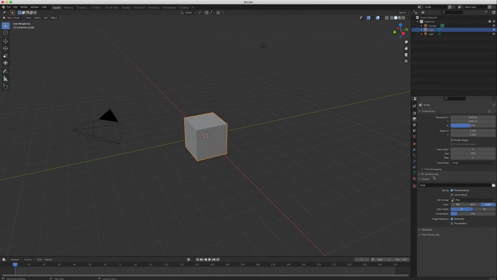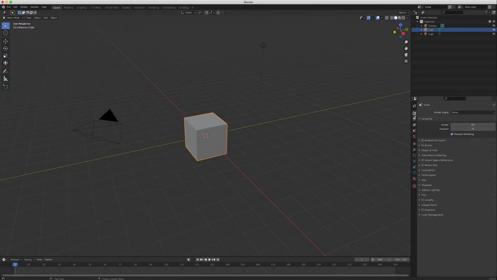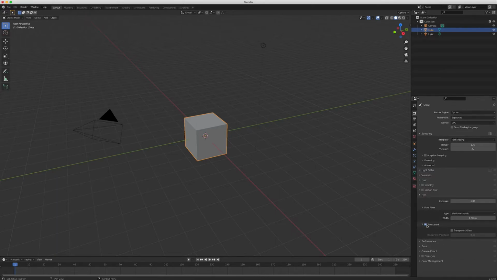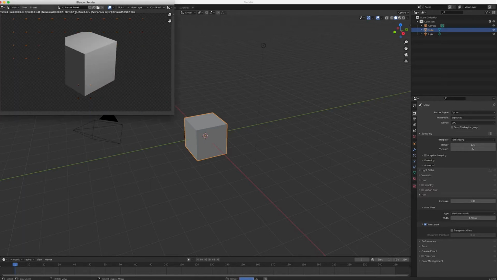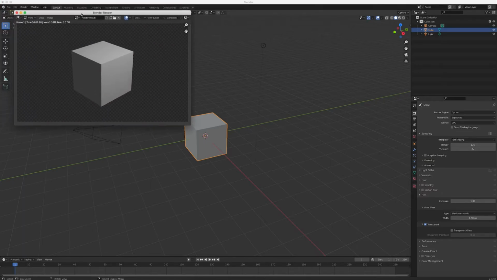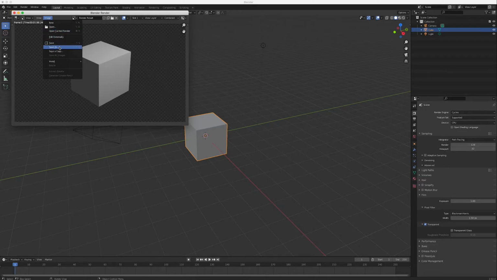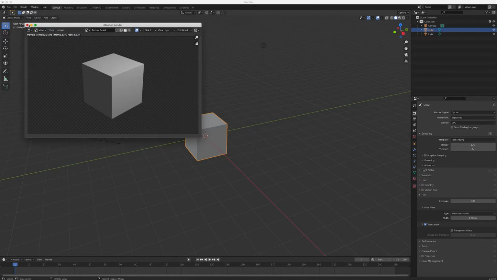No problem. Now all we have to do to get that is go to the scene, go to Cycles, go to Film, click Transparent, render once again, render the scene, and you're gonna have a transparent background. As it can be a PNG, you can simply go Image, Save As a PNG file, open in Photoshop, do whatever you want with it.